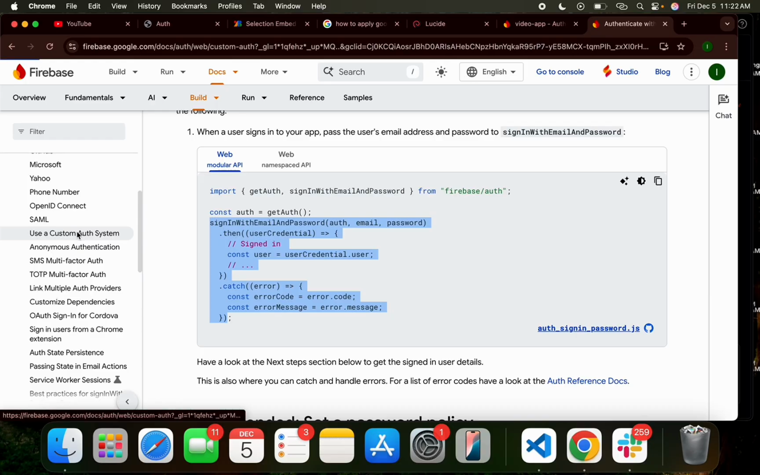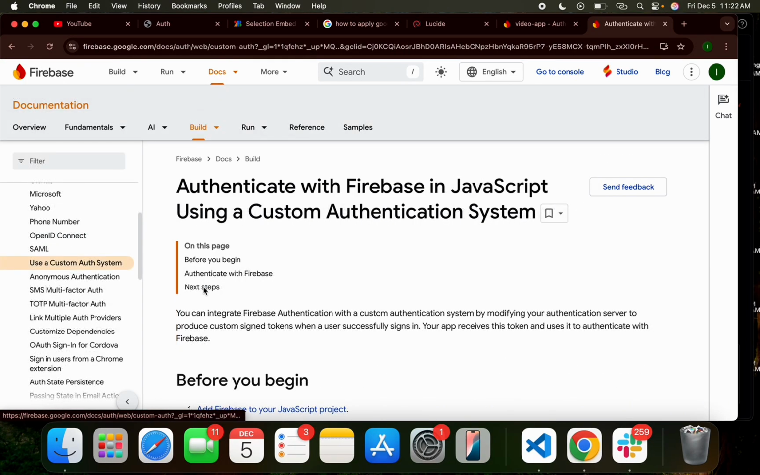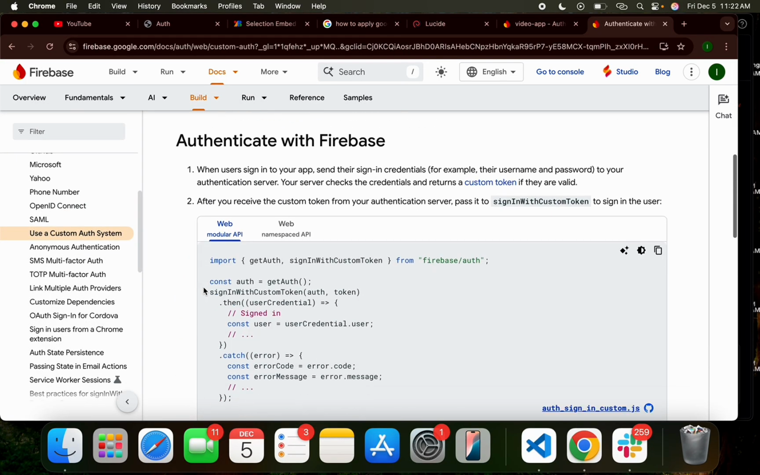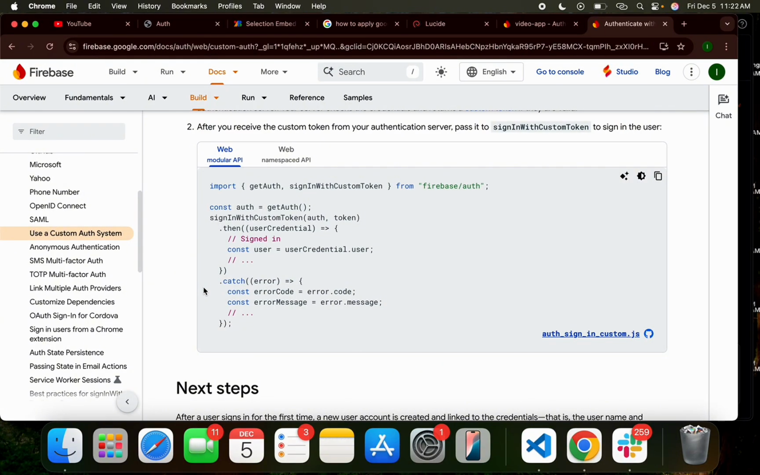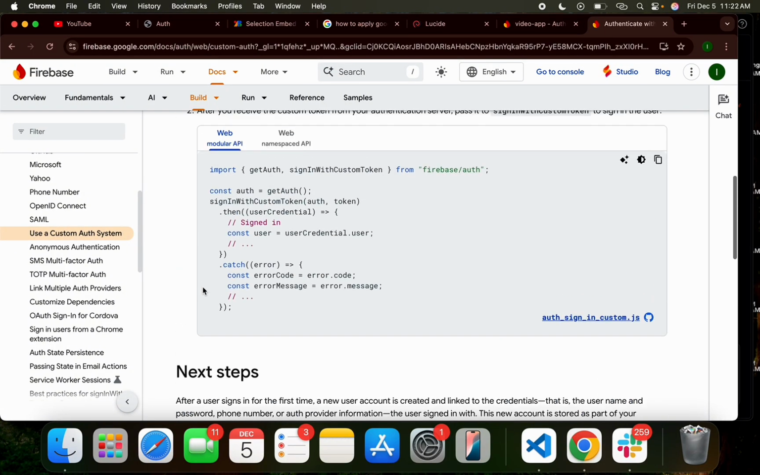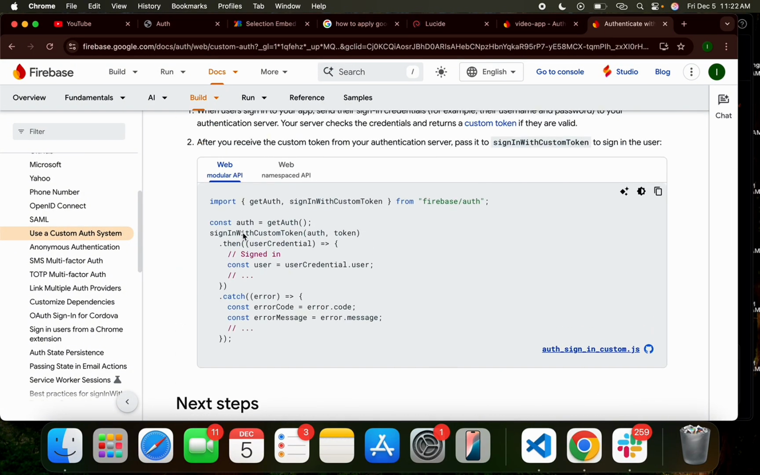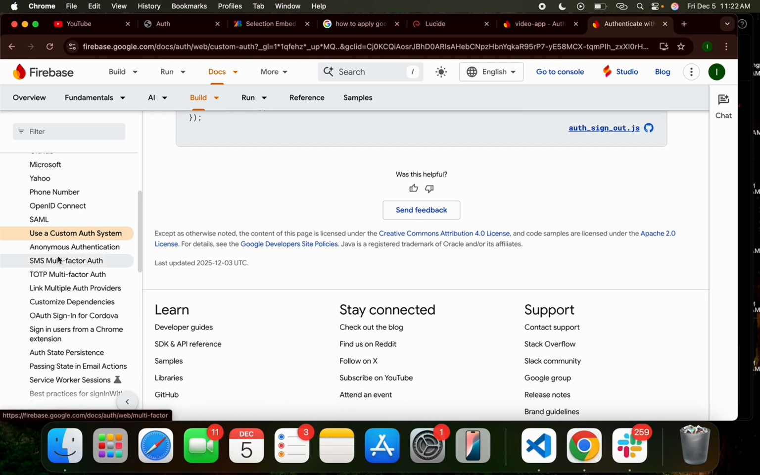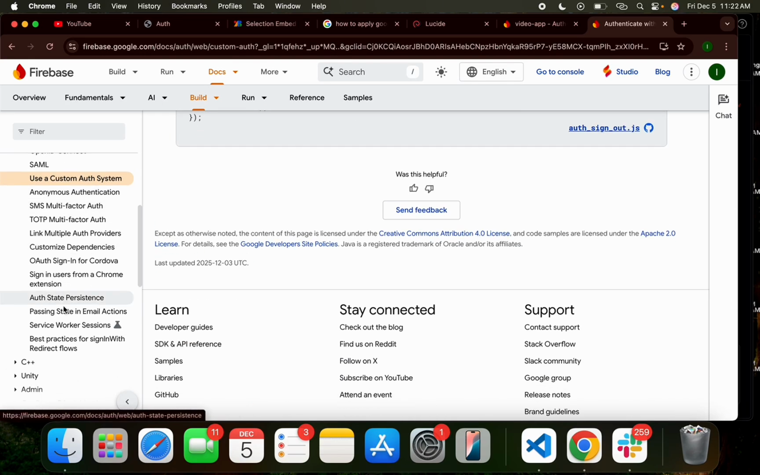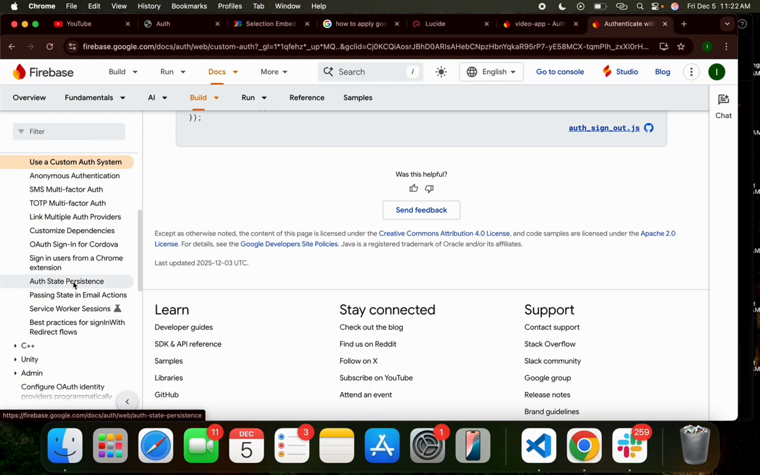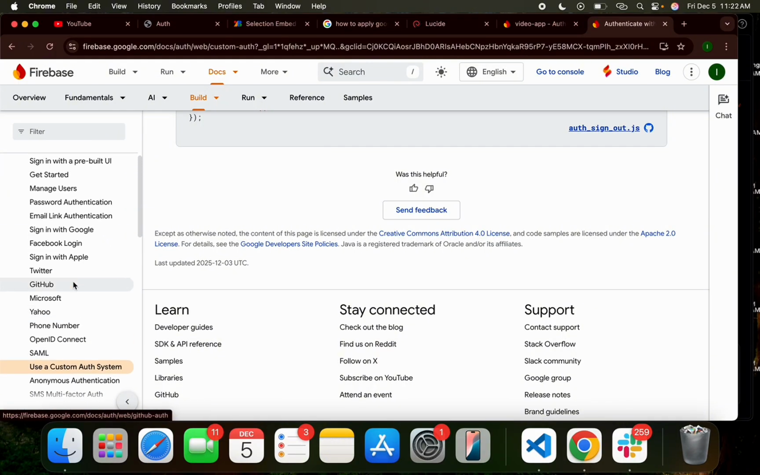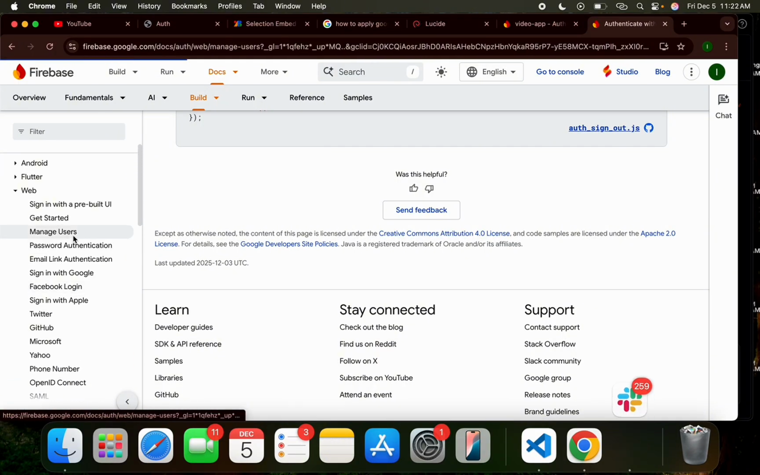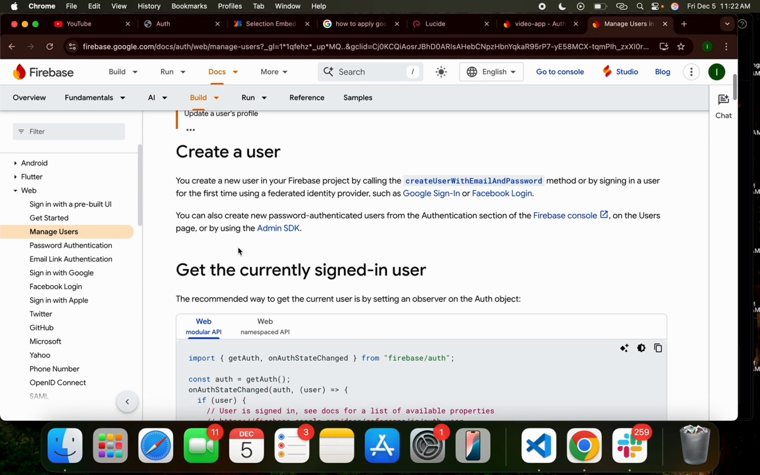So if we check on the firebase method, you see we have use a custom auth system. So this custom auth system is a way of, okay, no, this is for custom auth token. I'm trying to look for a way we can, okay, yes, manage users. So to manage users we can actually update.